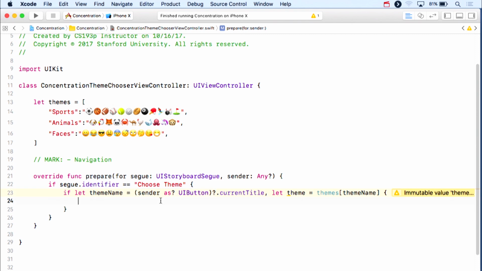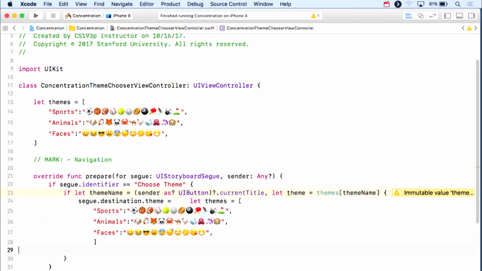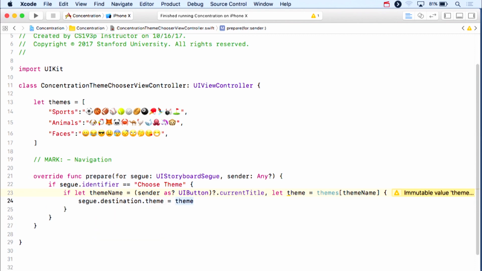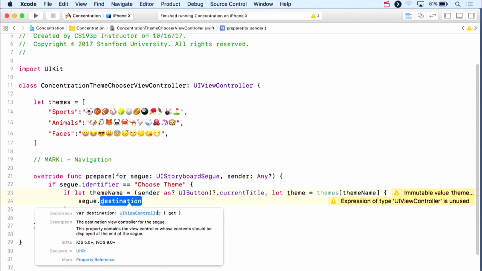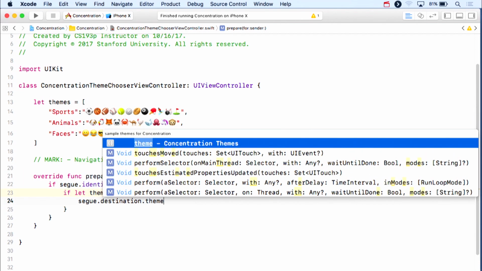Now I need to prepare the destination. So I'd like to say something like segue.destination, set your theme to be this theme. Oops, not that theme, this theme, okay? But I can't do that either, because again, let's look at the type of this segue destination. Option-click on it. It's of type UIViewController. And of course, UIViewController does not have the var theme, so we can't do that.